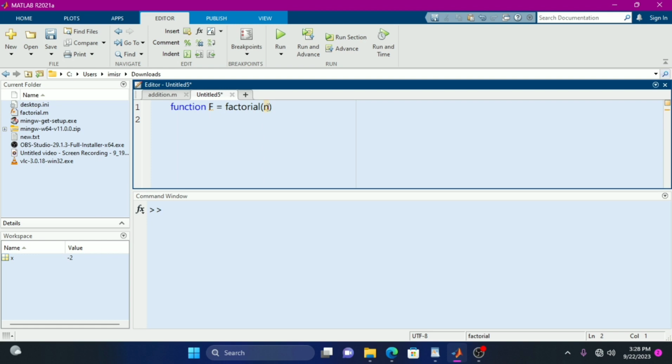Now let's check a condition. If the user enters 0, then the output argument has to be equal to 1 because the factorial of 0 is equal to 1. But if the input value is not equal to 0, then we have to find the factorial. Alright, so f would be equal to n multiplied with the factorial of the input argument, n minus 1. All right, and this is end. Let's save this program.